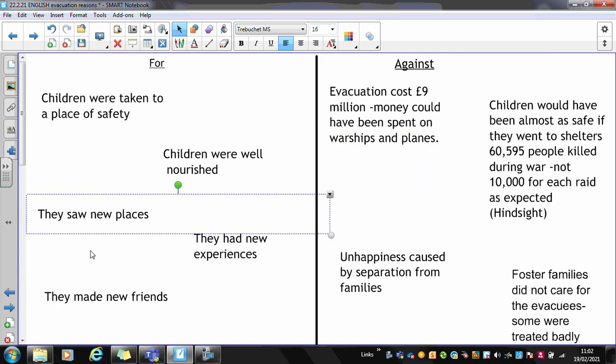Okay, children got to see new places. Many of the evacuees were from very poor inner city areas. They wouldn't have left their cities very often, if at all. So they got to actually see new places in the United Kingdom and got to experience a completely new way of life, and that would have been really great for many of them.